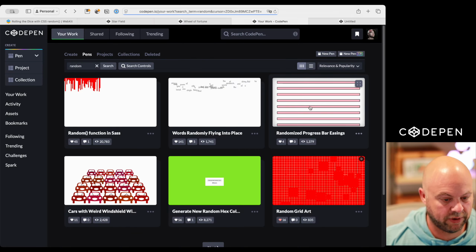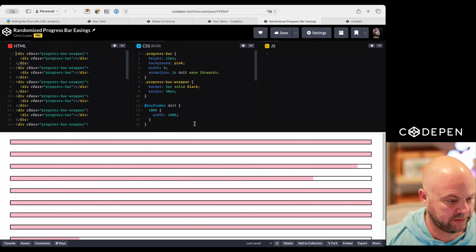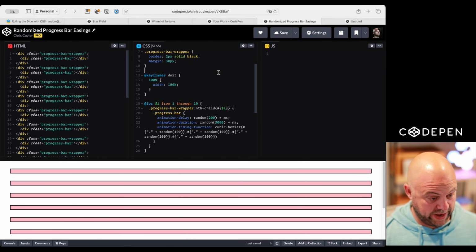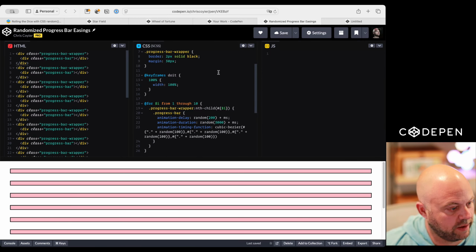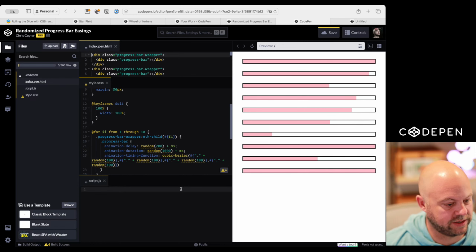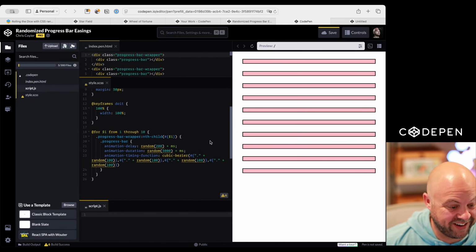Wait, go back. Randomized progress bar easings. What's random about this? Oh, this is random. Okay, so they have random stuff. The delay is random, the duration's random, and the timing function is random. Will this just work? It didn't say anything about random unitless numbers in this blog post. So let's attempt our button. Is that going to go? It might go in this case because we support all these technologies. Oh, that's funny. It's working, which is great.